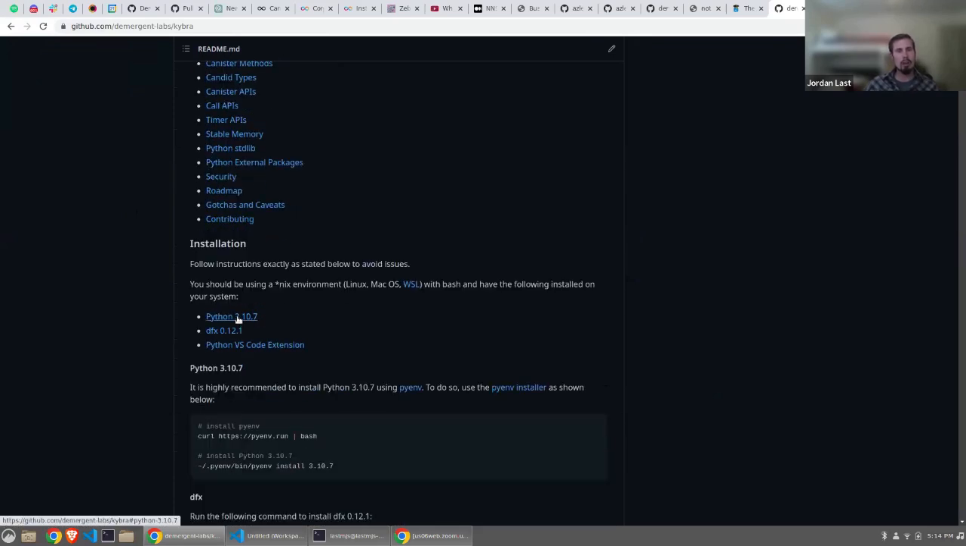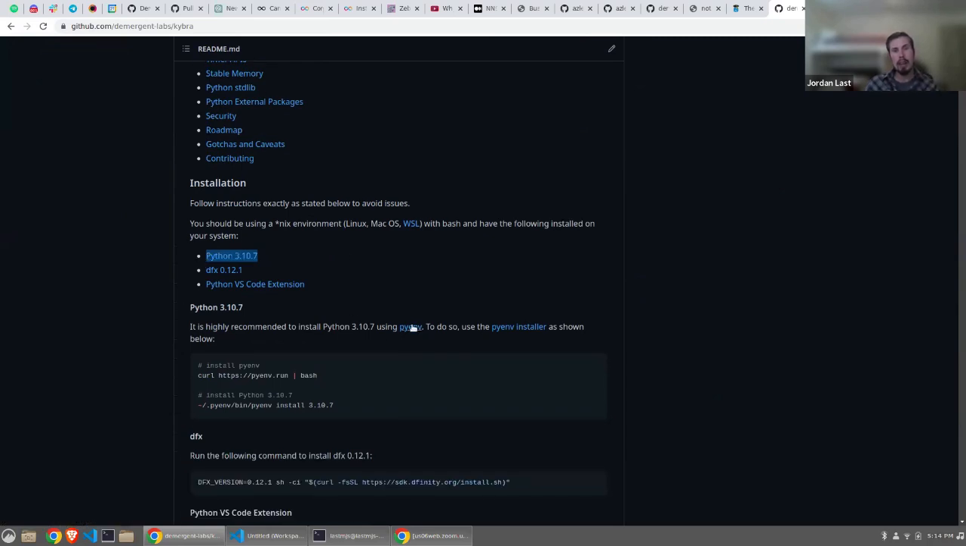Right now, just to make sure there aren't any problems, it is highly recommended to use this very specific version of Python, Python 3.10.7. We recommend using PyEnv. That's just a very nice, clean way to install it, and we know exactly where the binary is and everything. So I'm personally using PyEnv on my machine.